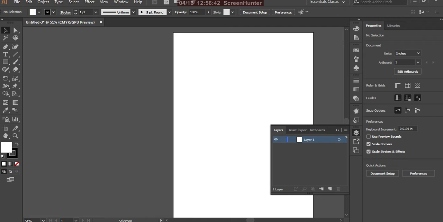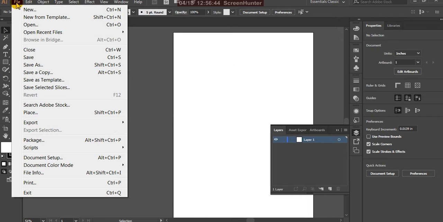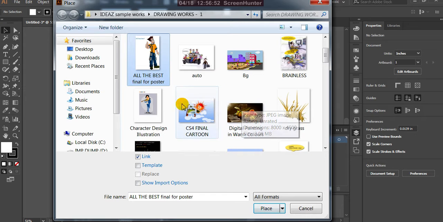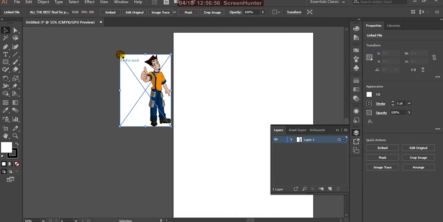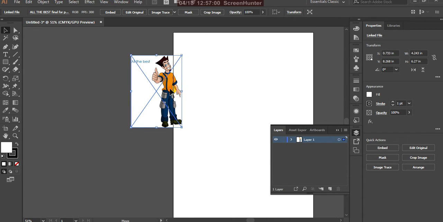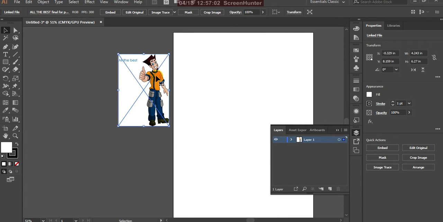Suppose for that, I'll take any drawing or something like this. Okay, this is my drawing here. Suppose I'm giving one shape here.